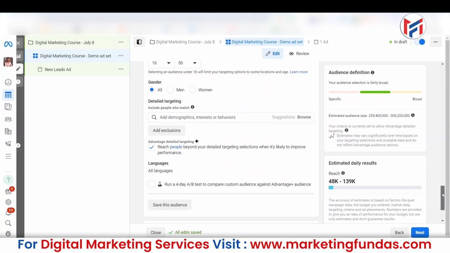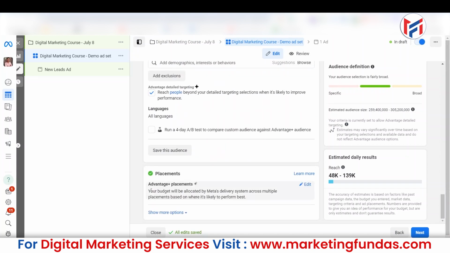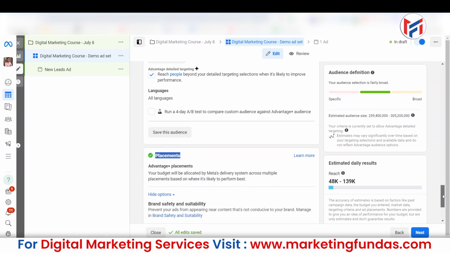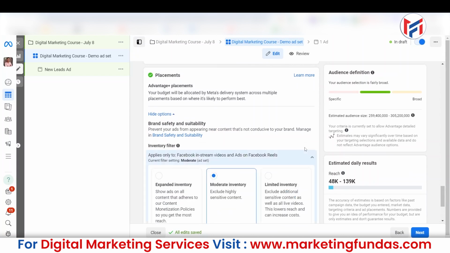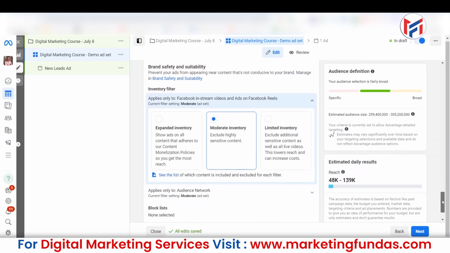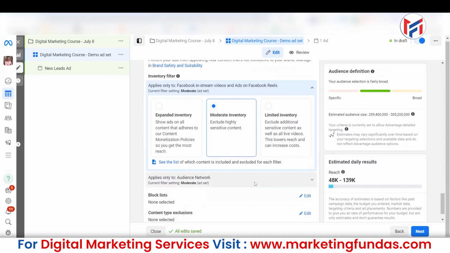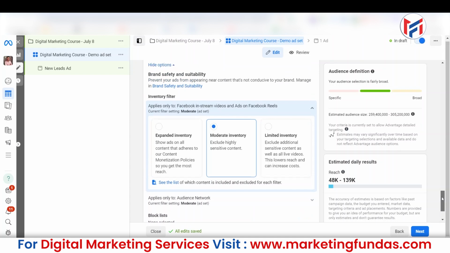Once your targeting is done, you need to scroll a little bit down, and here you'll be able to see placements. If you click on this option, you'll be able to select different options. Basically, if I click on this edit option, you'll be able to see, let me scroll it, where your ads are going to appear.